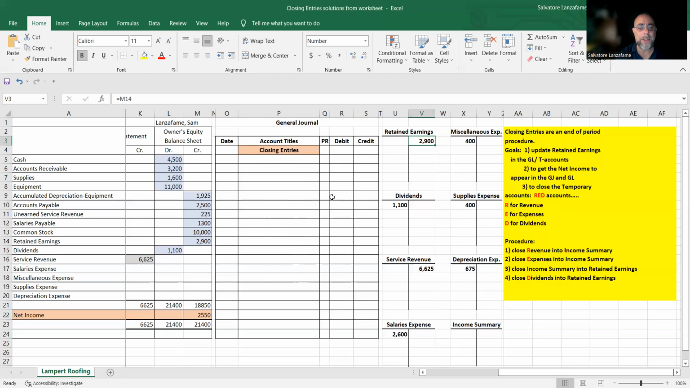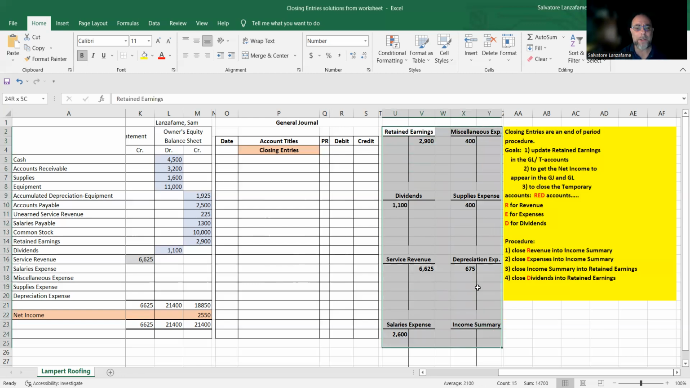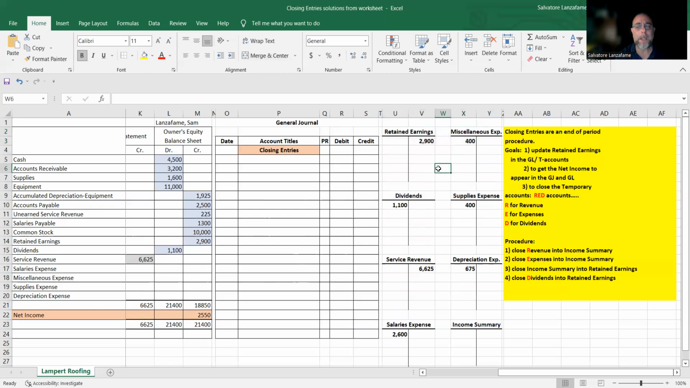So we're going to do these in the general journal. And because of lack of space, I'm just going to use T accounts instead of the ledger. Right now you can see that the accounts I'm highlighting are the temporary accounts, along with retained earnings. So I've got retained earnings here, I've got dividends, I've got revenue, and I have all the expenses in this problem, but there's only a few of them overall. And I have income summary.